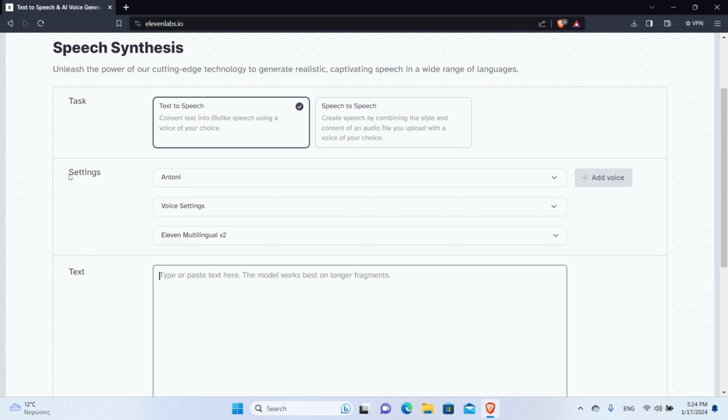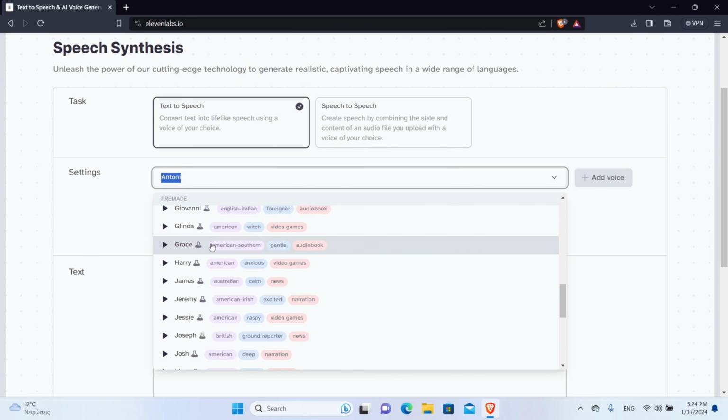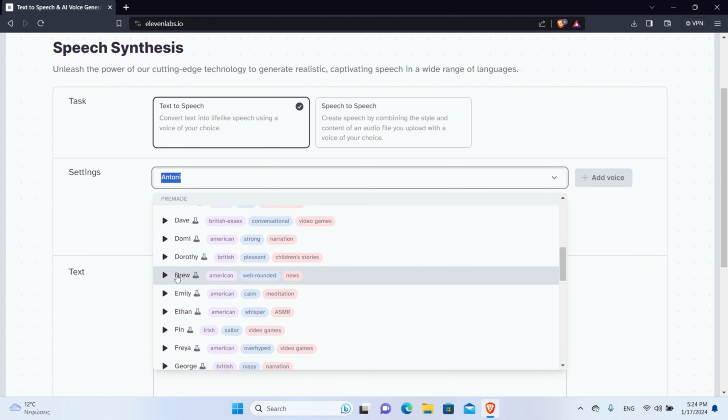Then we go down to the Settings tab. If we click here, you will see ElevenLabs pre-made voices. And you see that next to each voice there are written the main characteristics of them. Let's take Drew, for example. He is American, well-rounded, and his voice is mainly for news. You can also preview the voice by coming right here on the left and clicking the play button.